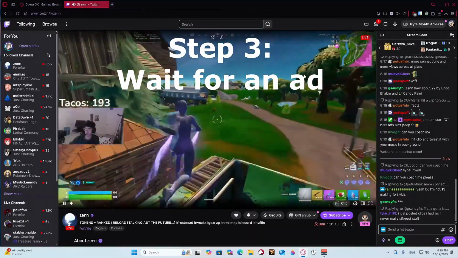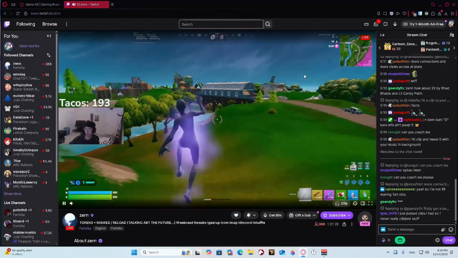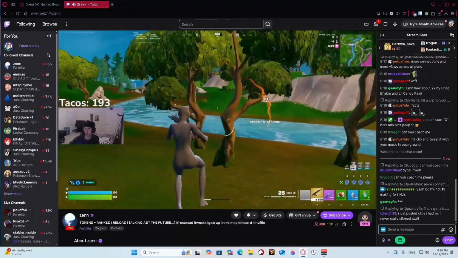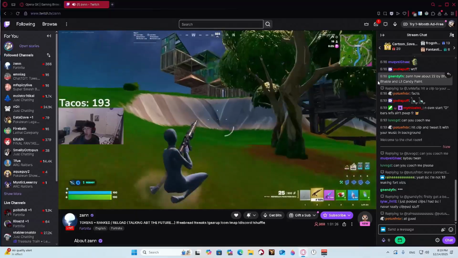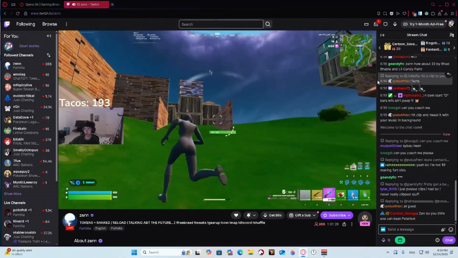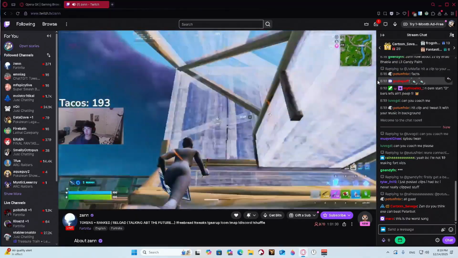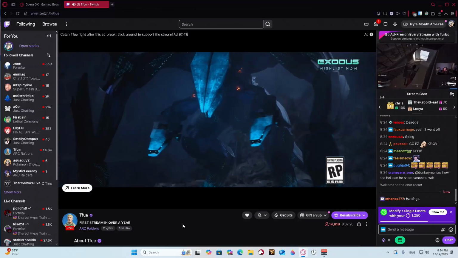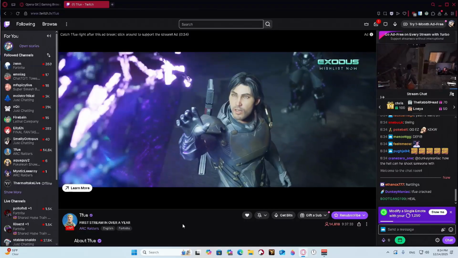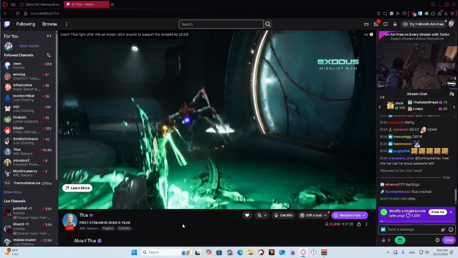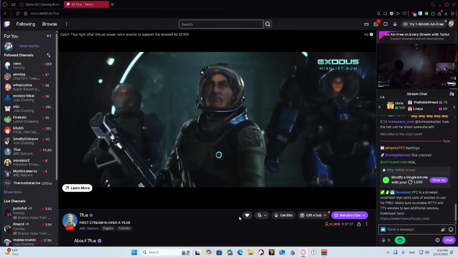Now this method only works for ads that allow you to watch the stream while the ad is playing on the side. I will show you guys what I'm talking about in a second, so I will skip forward to when we get an ad on this stream. Okay, I moved on to a different stream because the previous streamer I don't think puts much ads, but I go into Tifu's stream. Now we have an ad playing on the side.